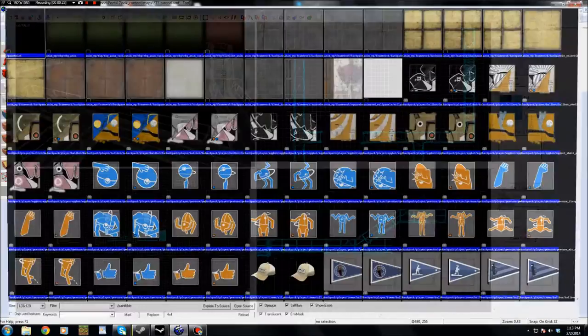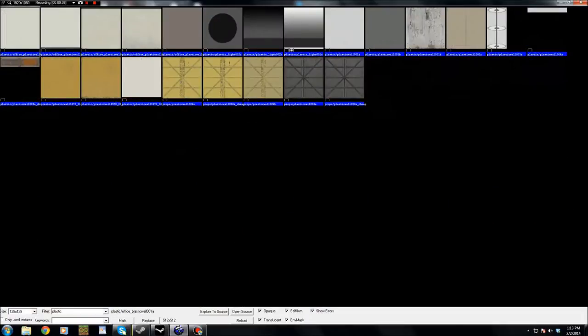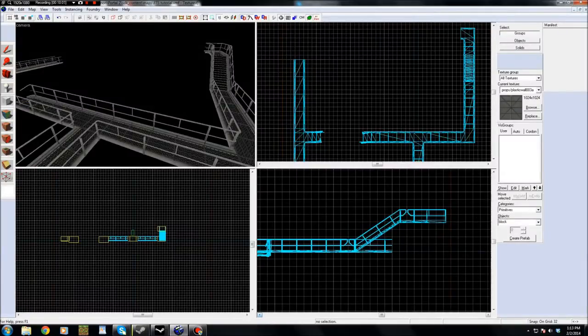So what I'm going to do is select the correct texture of the test chamber. You open your textures browser, and down in filter here, you search plastic. And now these textures here are the correct ones. If there's two textures, always use the first one if it's close up, and always use the second one if it's far away. So I'm going to select the gray one because that's the most used one, and it normally just looks the best.